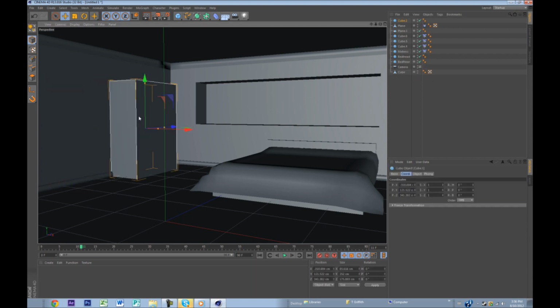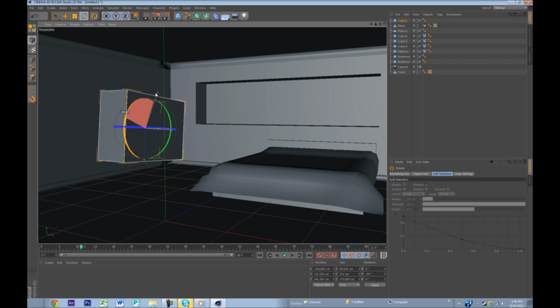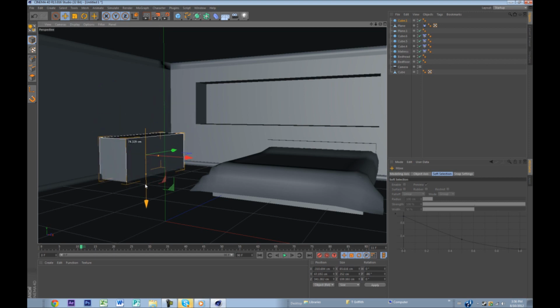Actually, no, I don't want to make a wardrobe. Wardrobe is too big. I want to make a couch. So I'm going to flip that to 90 degrees, drag it down, and I'm going to make a chest, or like a bedside table, I guess. Whatever you really want to call it.